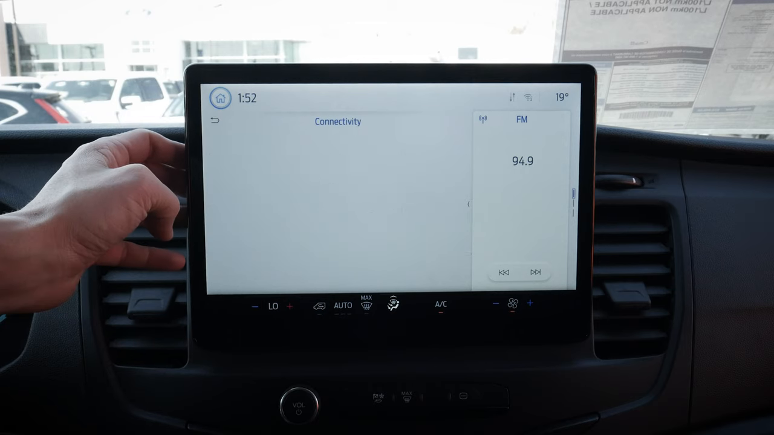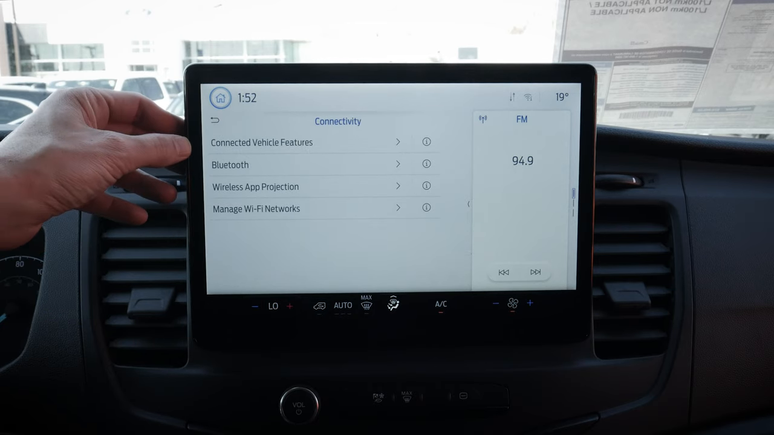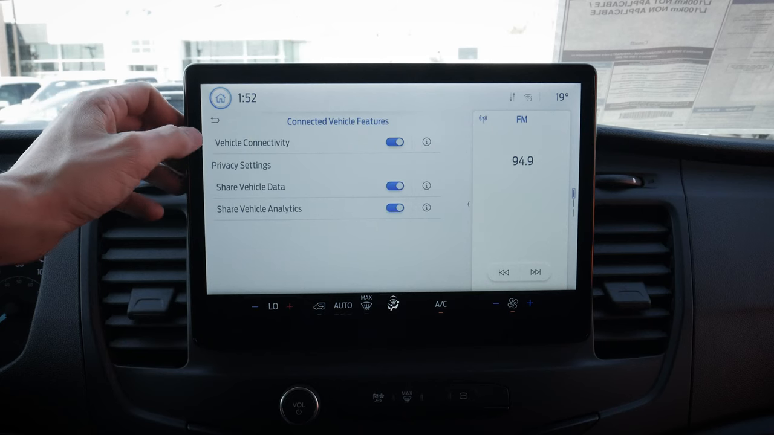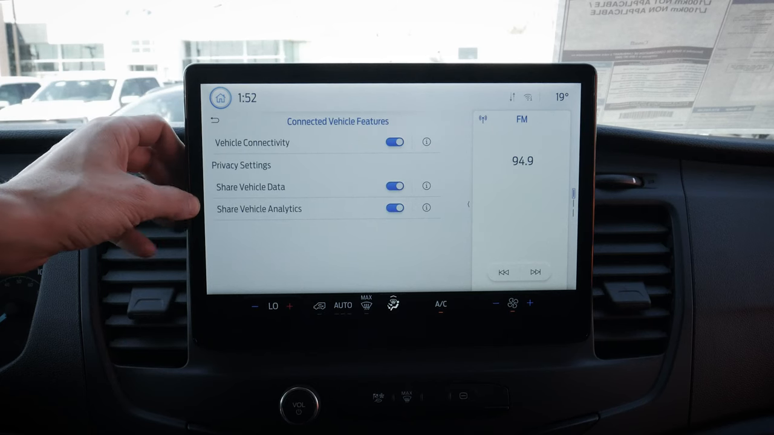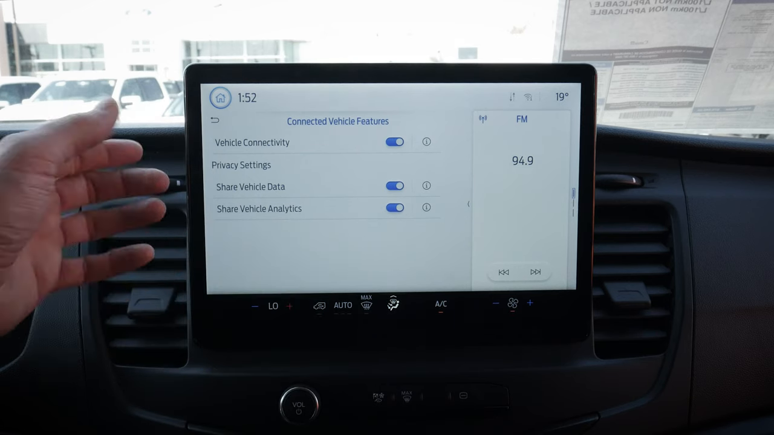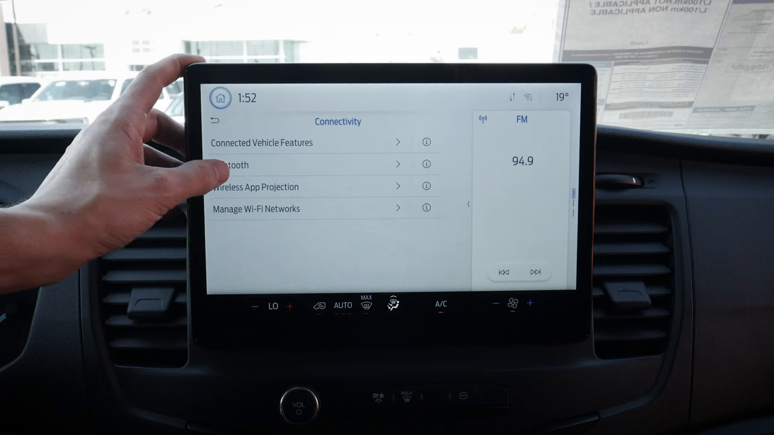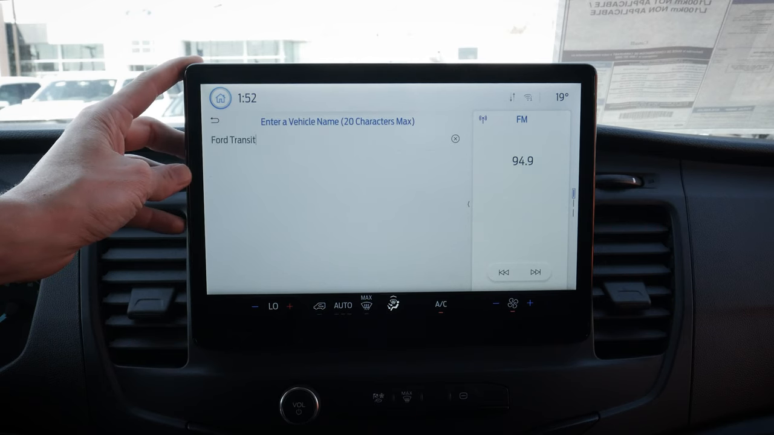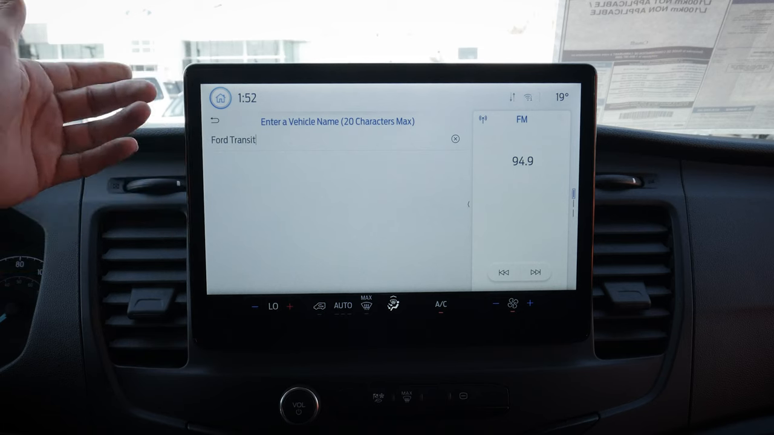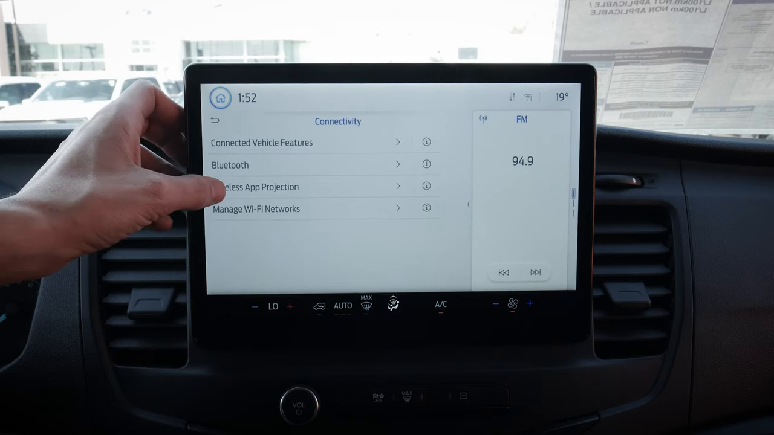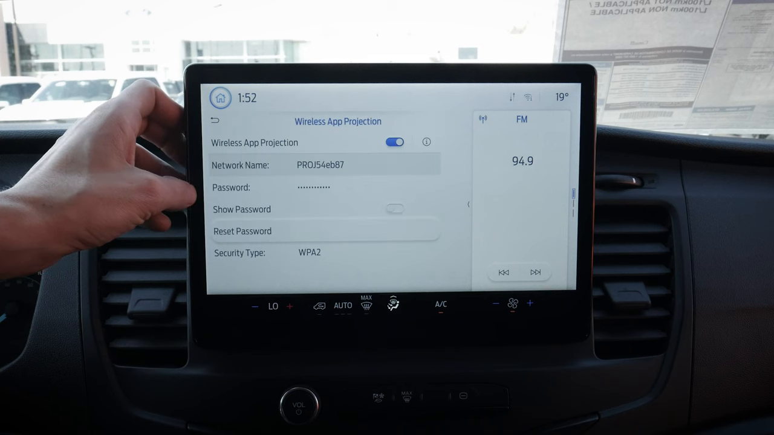Moving across, we've got some connectivity settings. So we've got some different connected features, Bluetooth, wireless projection, etc. So do we want to turn all of our different data and privacy settings off? I'd personally recommend it, but it's a matter of preference there. Bluetooth settings, do we want to turn that off, or do we want to change our vehicle name? So if we want to have a unique vehicle, so Amazon's Transit, whatever the case may be, you've got that flexibility. We've got our wireless app projection there as well.